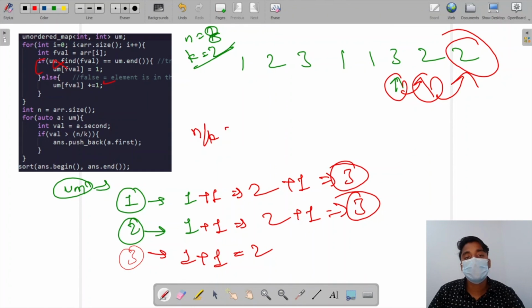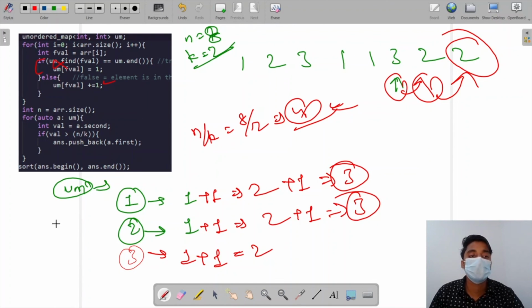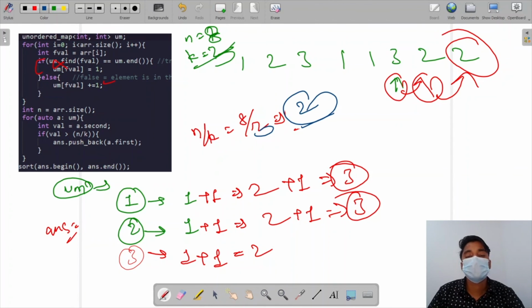So here n by k is 8 by 2, that is 4. Here we have no element which has frequency greater than 4, so our answer array will be empty. Let's take k equal to 3. This means 8 divided by 3, which is equal to 2. So any element having frequency greater than 2, here there are 2 elements, that is 1 and 2. So we will have the answer 1, 2.